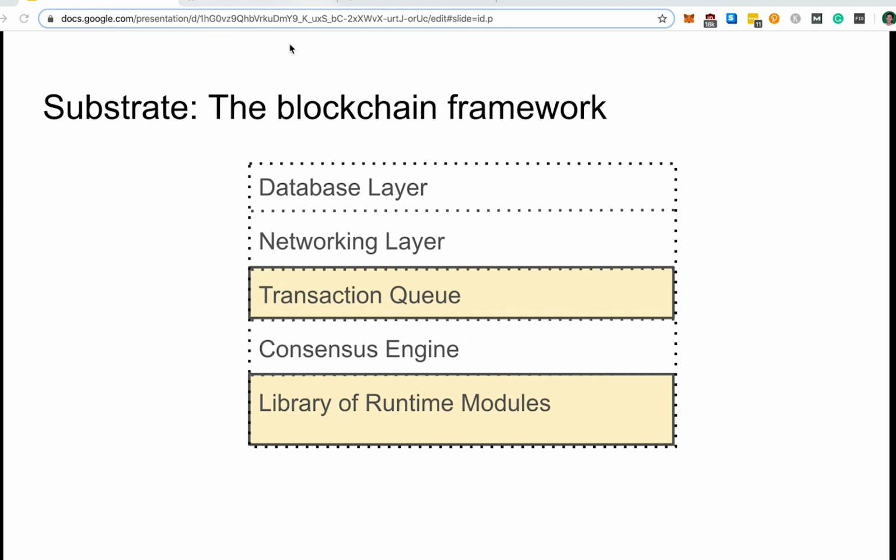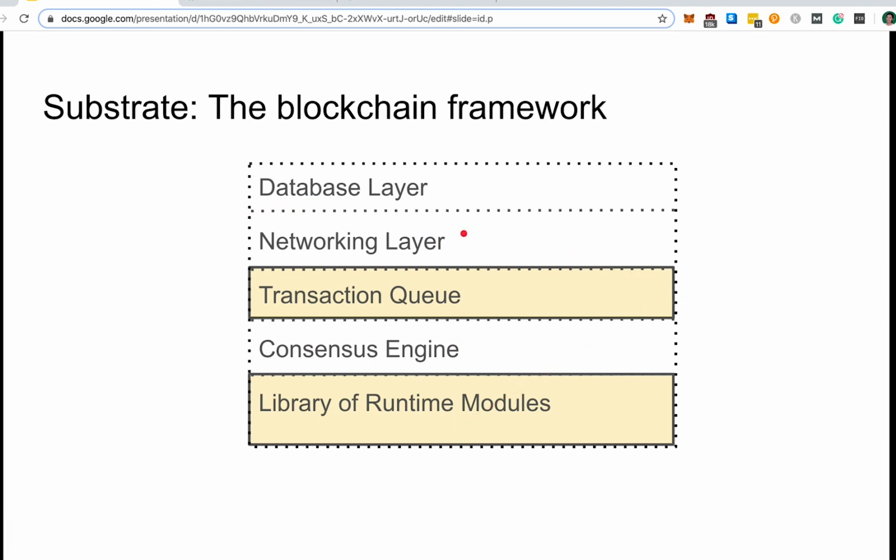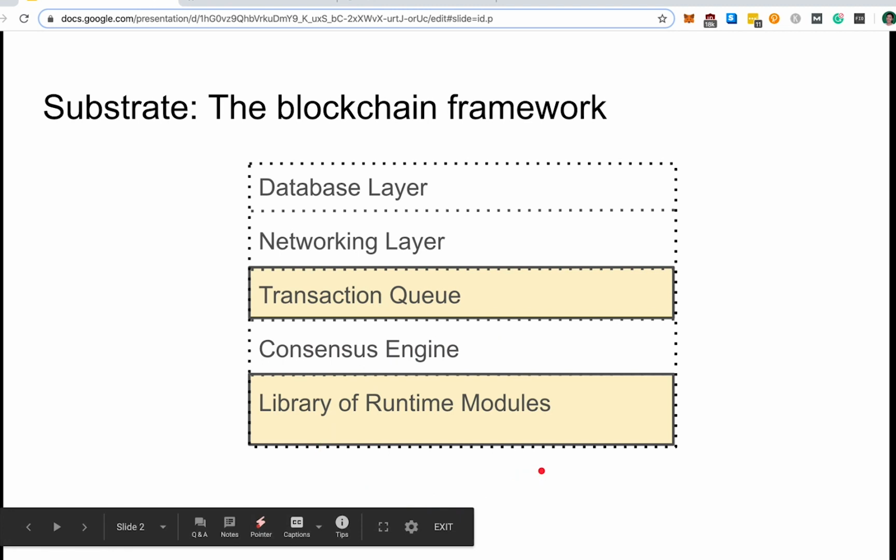As always, we'll be using the Substrate open source blockchain framework. Substrate is built in Rust and compiles to a binary instruction format called WebAssembly, or WASM. Now, Substrate already provides a lot of the core components of a blockchain, such as the database layer, the networking layer, and various consensus mechanisms. For this workshop, we'll modify the runtime, which is the logic layer of the blockchain. We'll also configure how transactions are propagated across the network via the transaction queue.